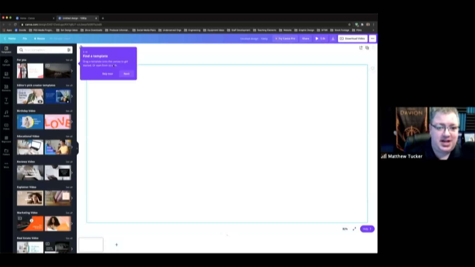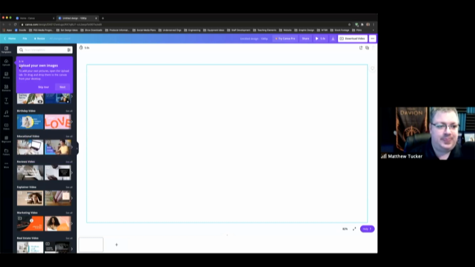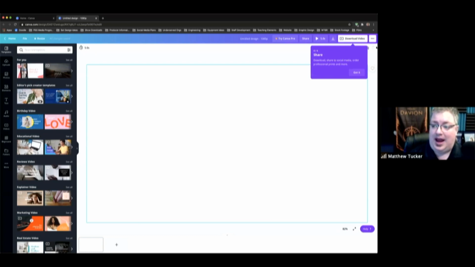So it will take you on a tour. And again, this is one of those things that's very nice about this piece of software in that it gives you the freedom to get in there and play around and do all sorts of different things and learn how it works. So I can find a template. I can modify the template by changing text and graphics and other things. I can upload my own images. That's super useful. And then I can download the content with the options right up here on the top.